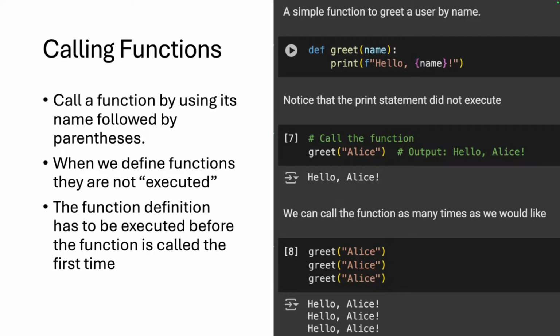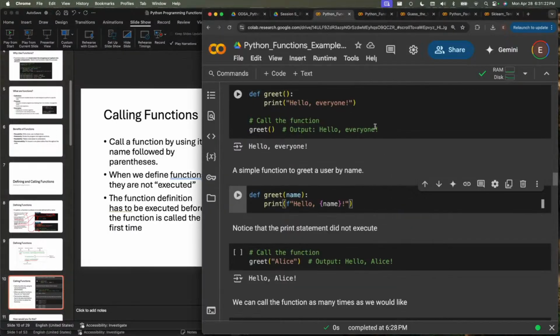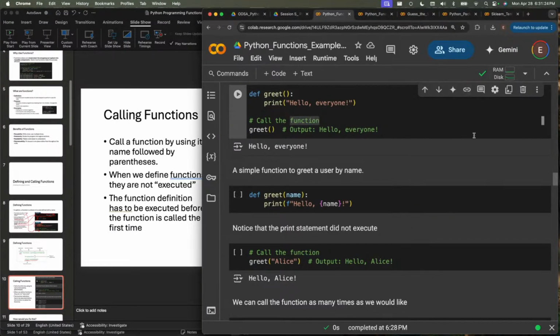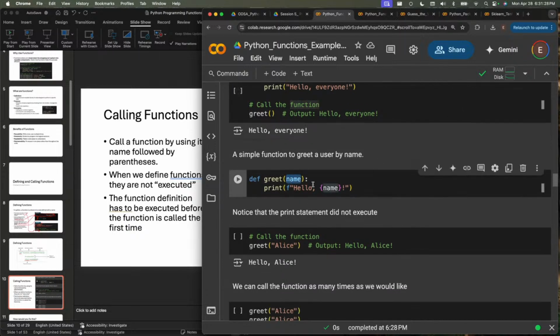And one thing to note is that we do have to define the function before we can execute it. So if you tried to call the function before passing the function definition, you would get some type of error. So here we have our greet hello, and this here is called a parameter, by the way. We're going to talk about this very shortly.